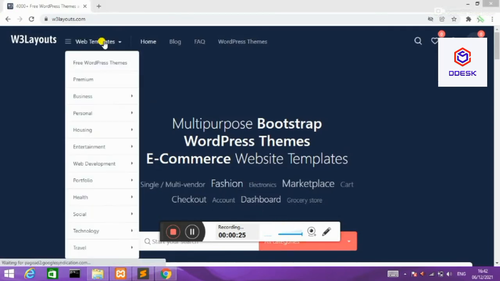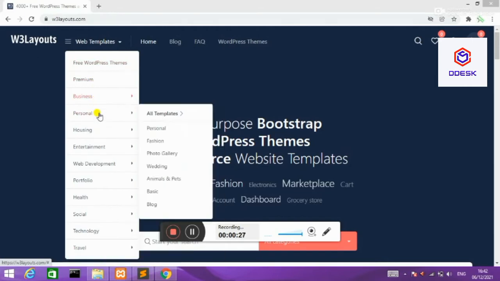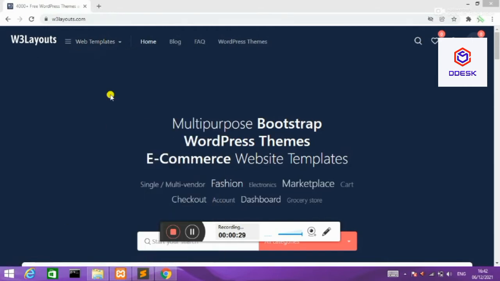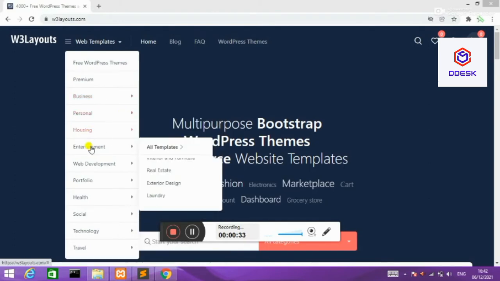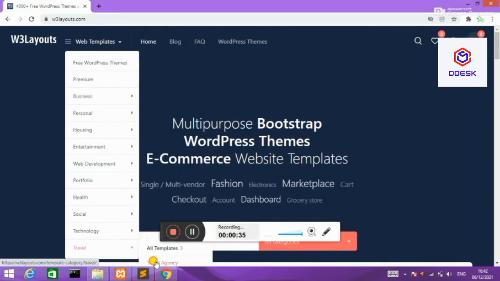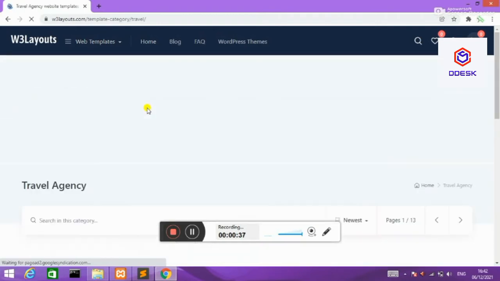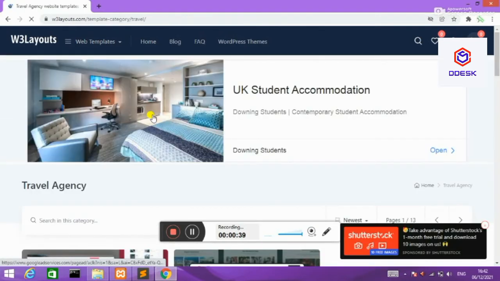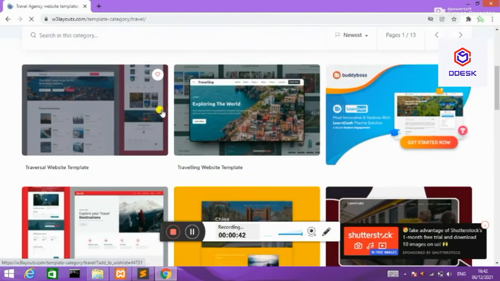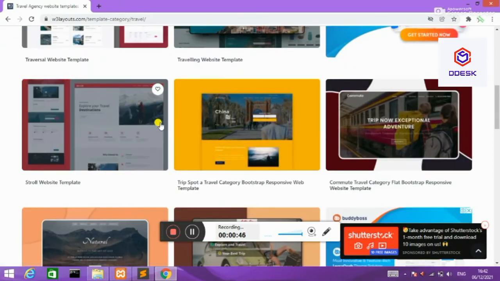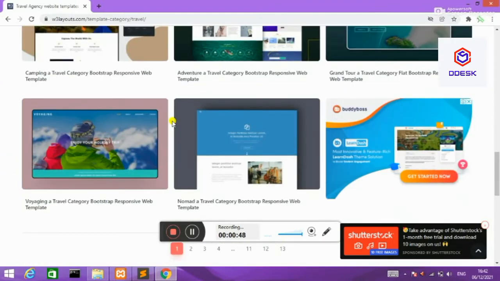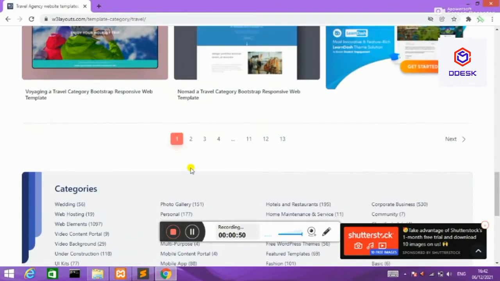Open this website and type here. Click here on web templates and go to your desired template. I would make a travel agency website, so I'm going to click the travel agency website and search for my desired theme. Now I'll search for the theme which I need.